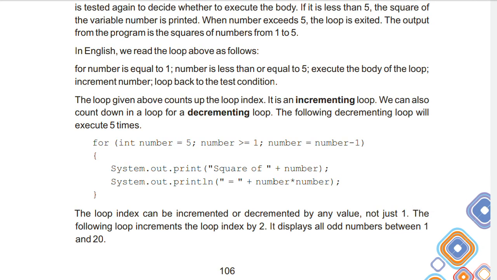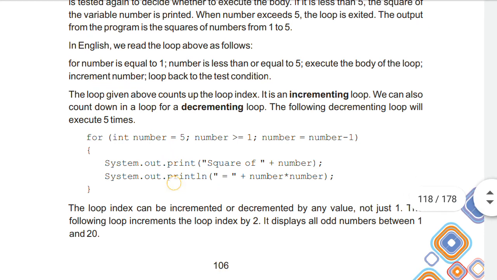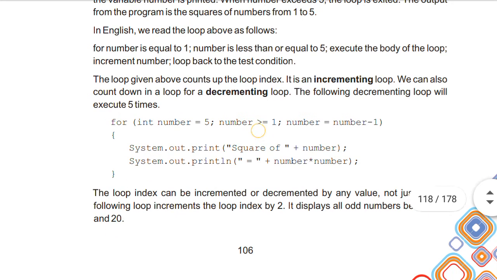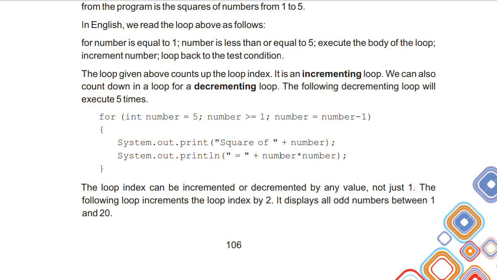So yes, 5 is greater than 1. So in that case, these two statements will be executed, and after that control will come to number equals number minus 1. As the number was 5, 5 minus 1 gives me 4. So now the test condition will come here. Again it will check whether 4 is greater than or equal to 1. Yes, 4 is greater than 1.